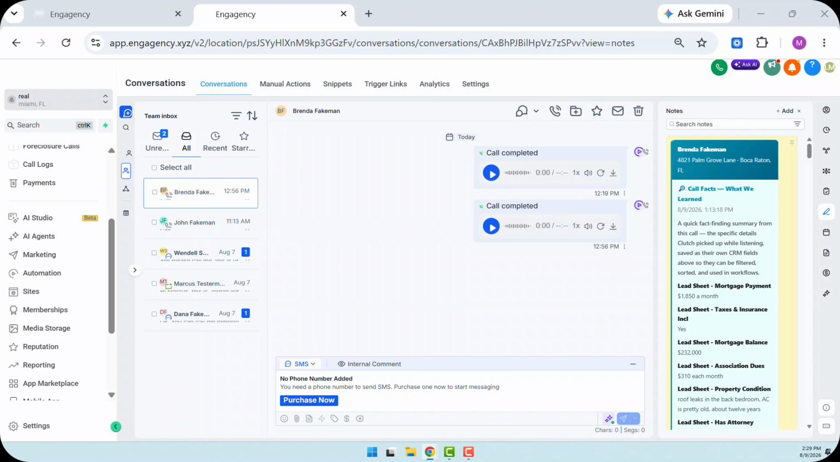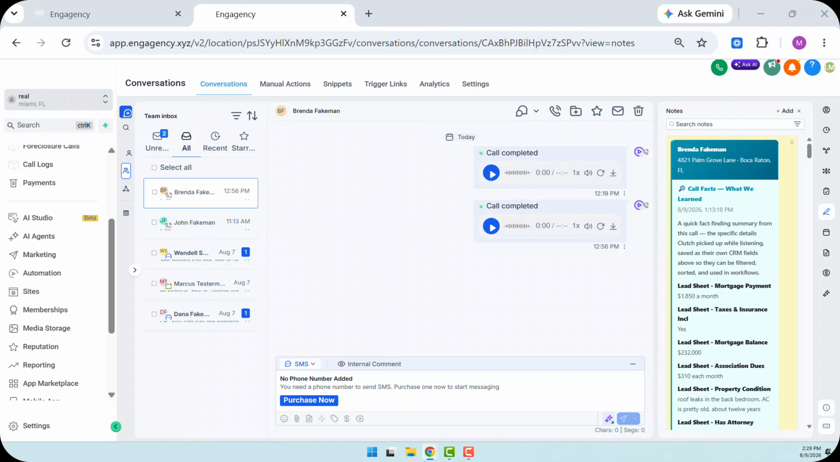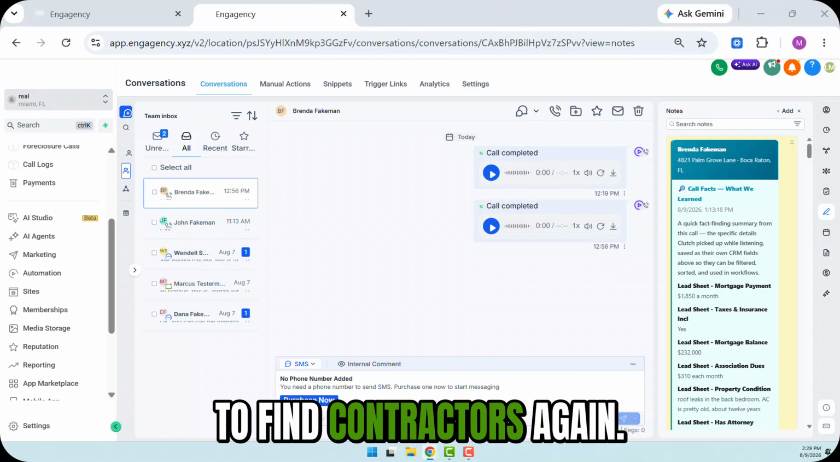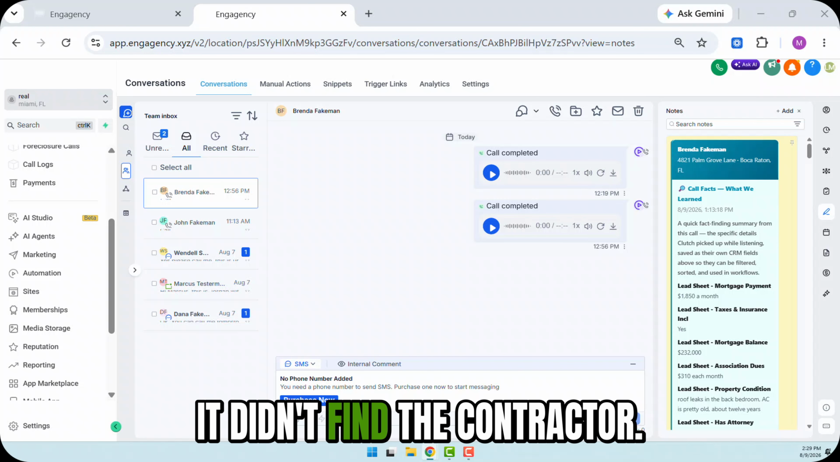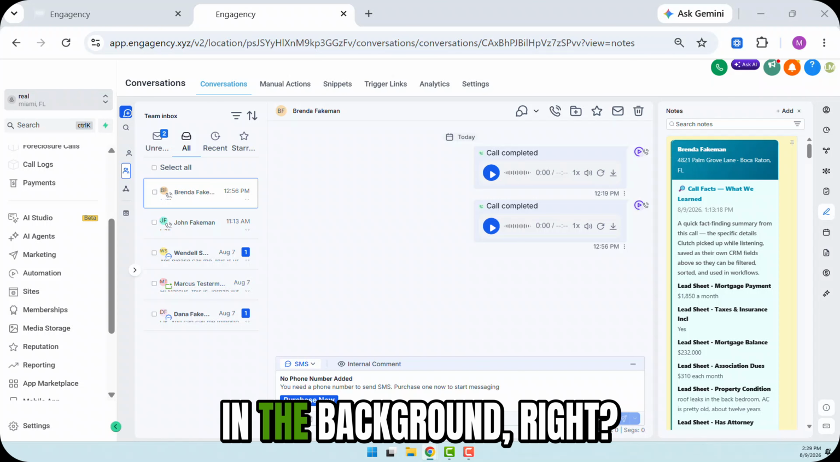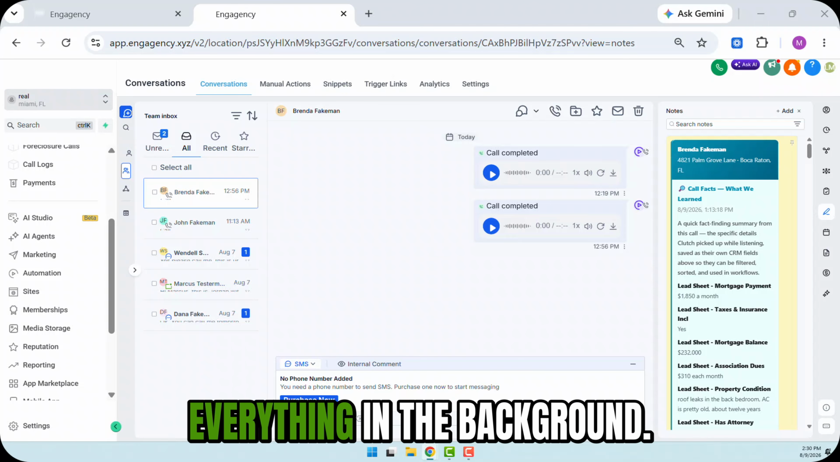It tried to call, it made the call, you heard it, but Vapi had an issue with something, I don't know. And it was trying to find contractors again. Okay, that's fine. It didn't find a contractor. Okay, that's great. It's still running everything in the background, right? Even though it failed, it's still running everything in the background.